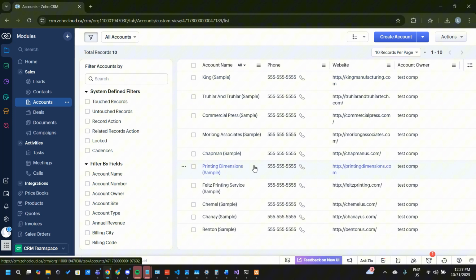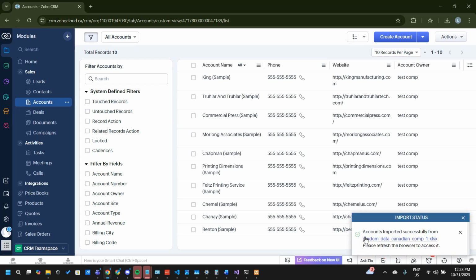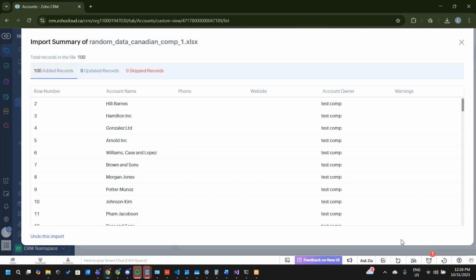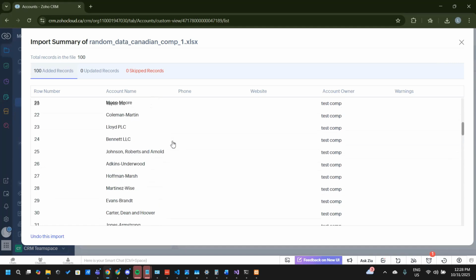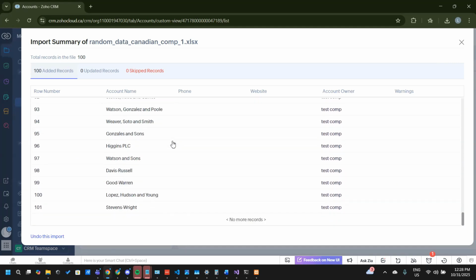So that is going to trigger in the background. We are now uploading our accounts from that file. Once it's done, we'll get a notification. And that notification is going to show us what was uploaded. So here we have the notification. If I click into this, it's now showing me all the different accounts that were imported. So here we go. We see all of those. Good to go on that.